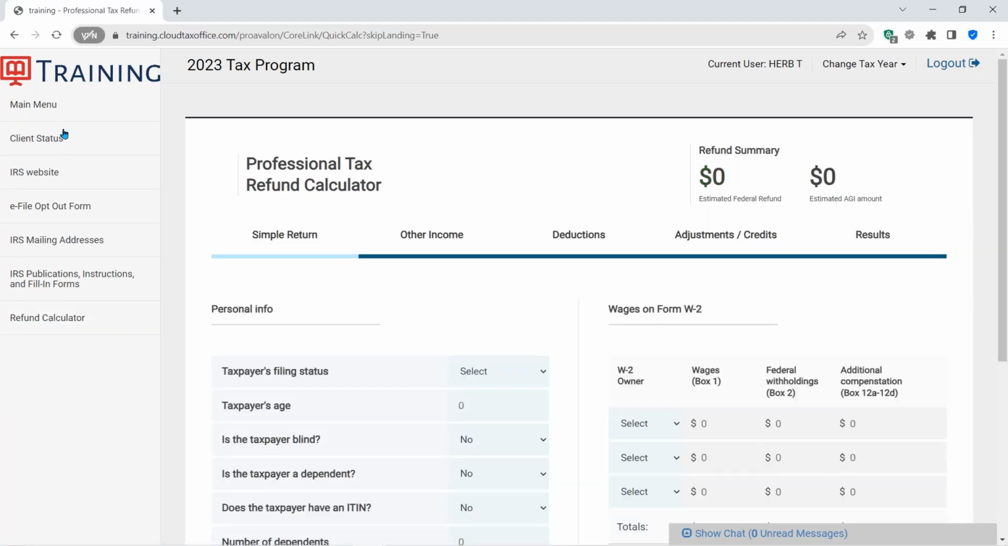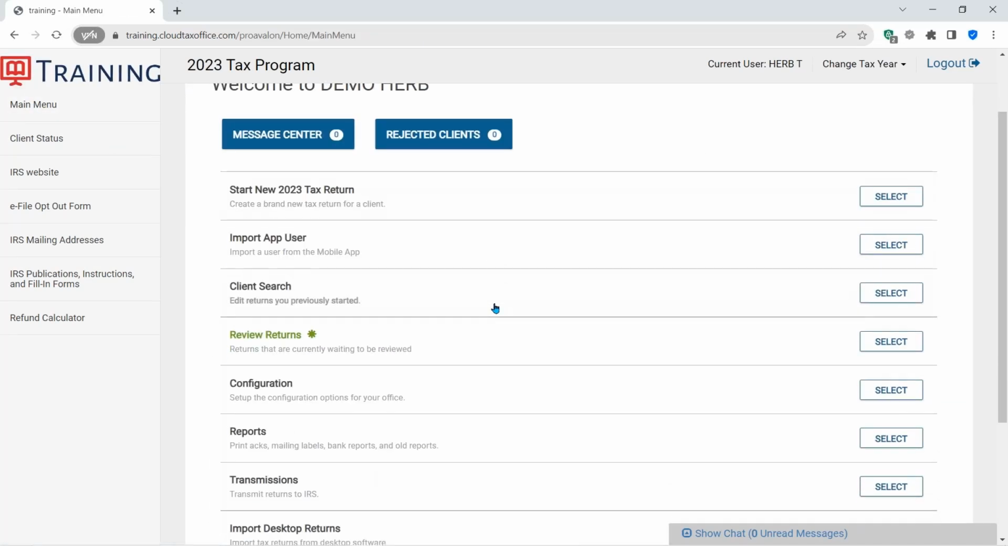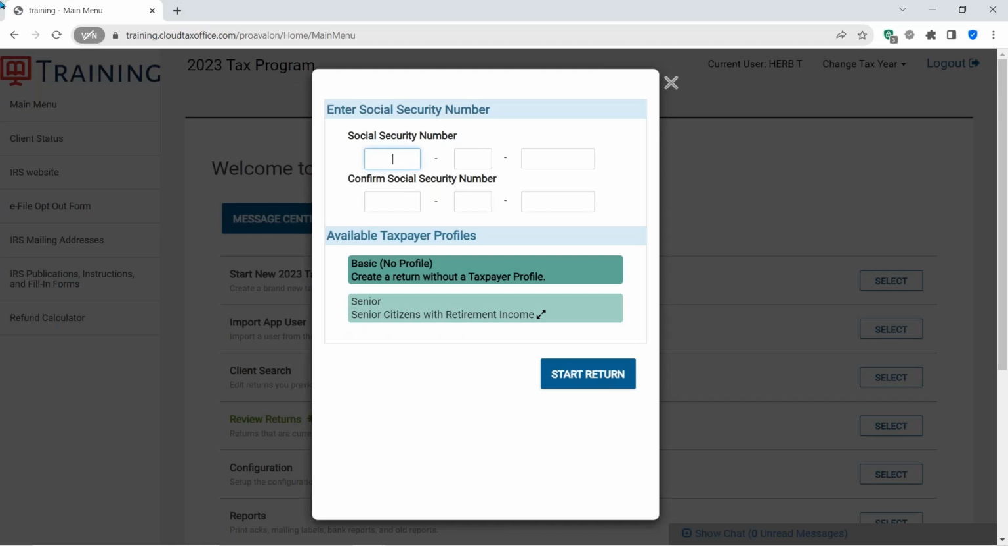But the real reason that we're here today is to actually do a tax return. So let's go back to the main menu. Again, you've seen this as we started out. I'm just going to go to the first line here and start a new tax return. Like all software, you're going to put in starting with the social. Another feature of the software is right here, where you can set up different profiles. We're going to be using just a basic no profile, just do it from scratch.